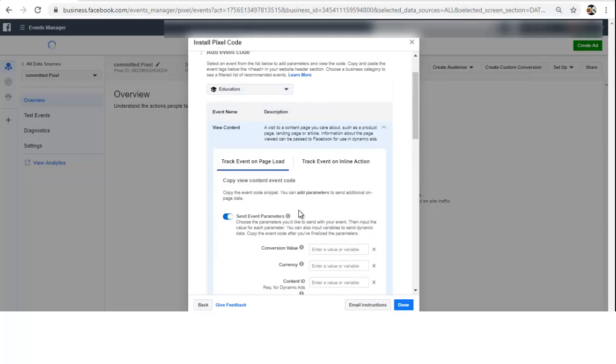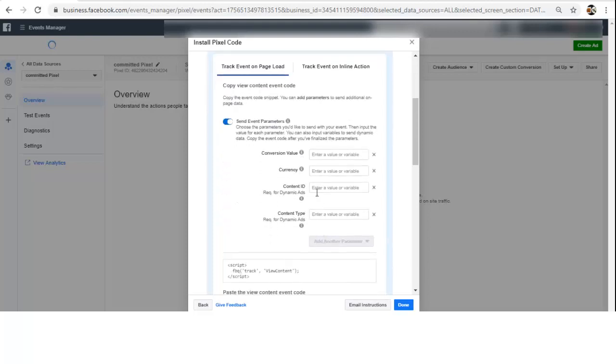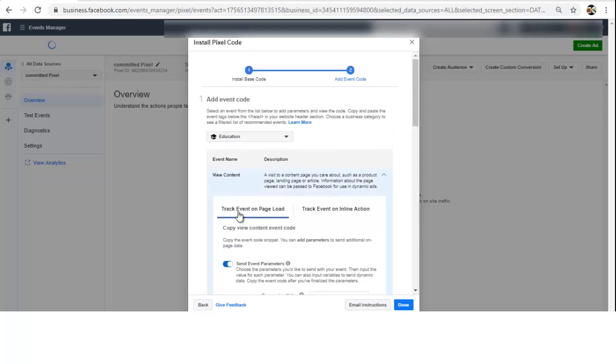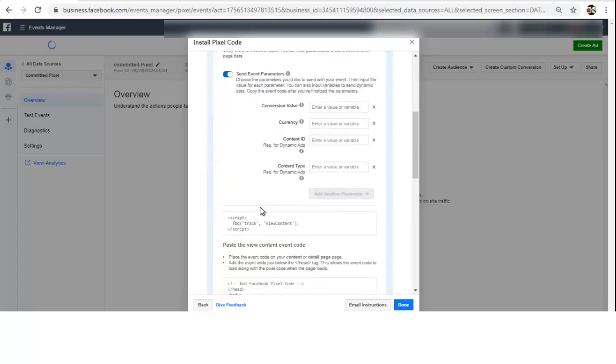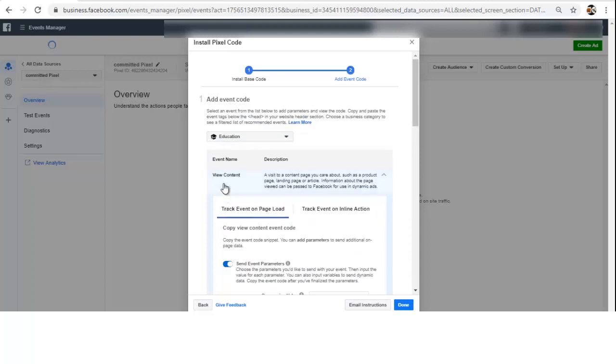You can decide to add the parameters if you want. You can add currency, you can add ID and all that, but we don't need that for someone who is viewing content. We don't see anything that the person is actually giving to us, right? I just want to show you something where it tells you where to paste it.